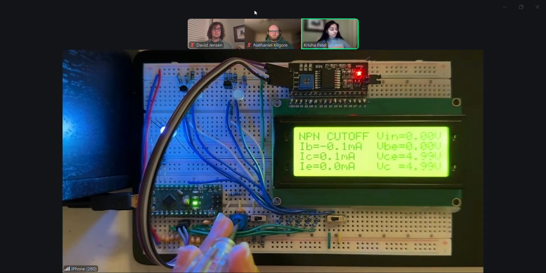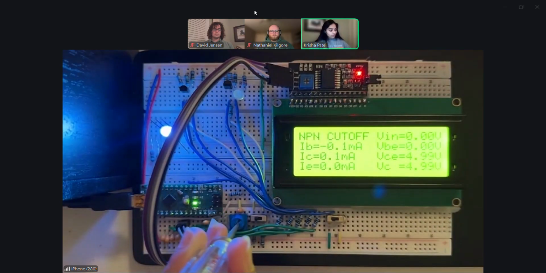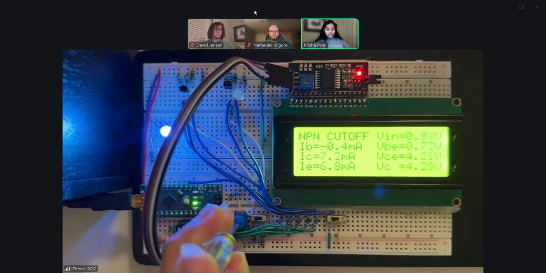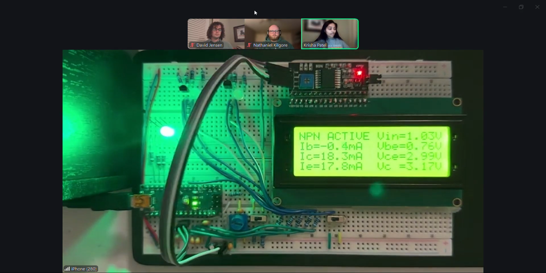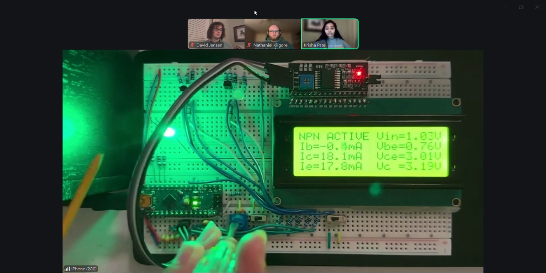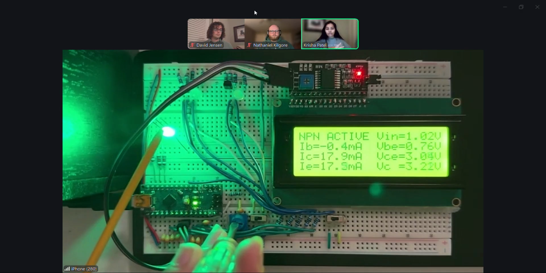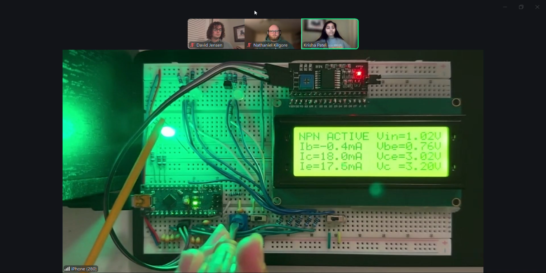So to start, the white light indicates we're in cutoff, as you can see there, and it is also indicated right there. So as we increase the potentiometer, we can see that the light has now turned green, indicating we are in our active region. An active region typically happens at 0.7 volts for our VBE.